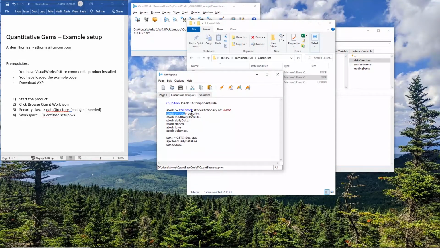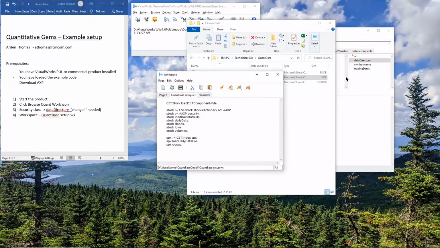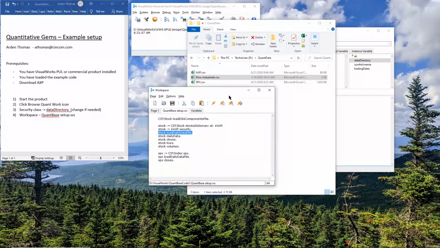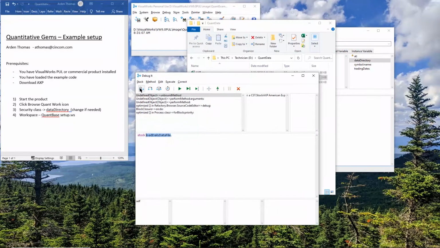And I can put that into a temporary variable right here, stock. Let's execute that. And if it's a workspace variable, so if I come to variables and look at stock, it's just what I expect it to be. Next, stock load daily data file. Okay, so how do we load the daily data? That file that we placed right there, AXP, load daily data file. Let's take a quick look.